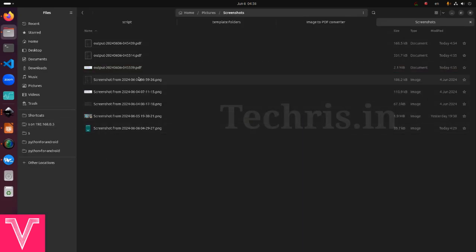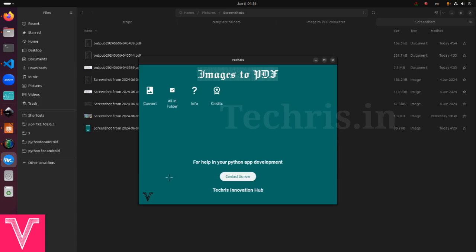For operating systems other than Android, the output file will be saved in the same folder as images. Due to the read and write permission issues in Android, the files will be saved in different locations, and that location where the PDF is saved will be displayed in this area. This is how you use the free image to PDF converter.